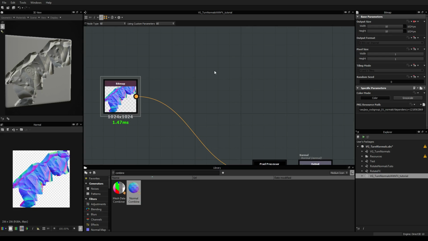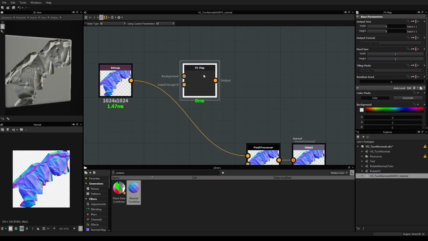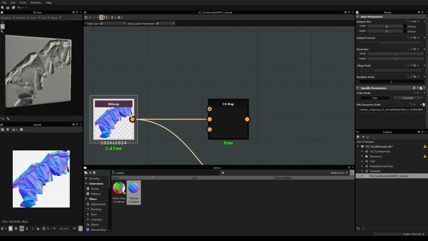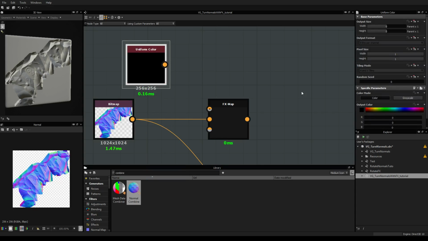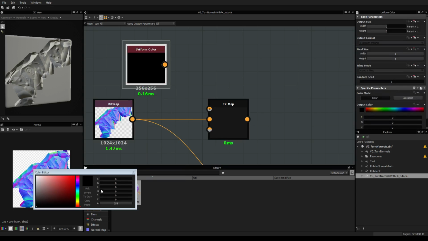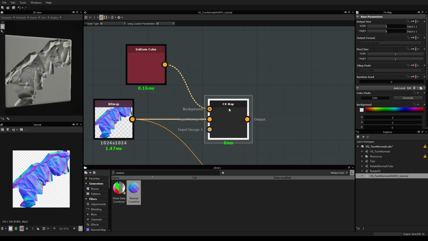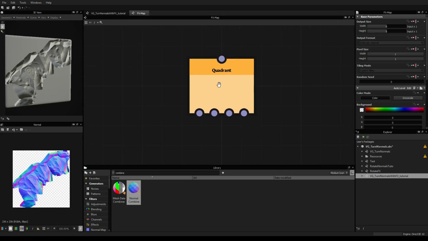So right now what we're going to do is use this input as a pattern in an FX map. So let's first make an FX map where we're going to plug the normal map as an input, and we're also going to create a uniform color with a neutral normal map color, whose value is 127, 127, 255, and you plug it as a background. And now you select the FX map and you can do Ctrl E in order to enter inside.